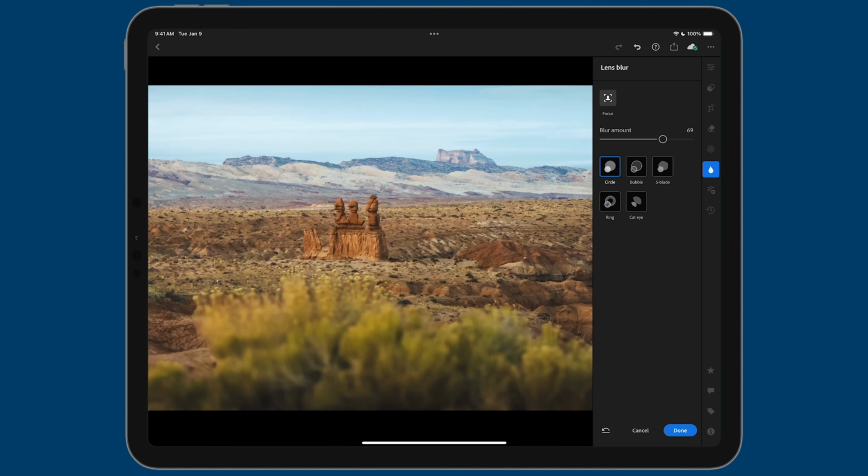Here's where things get better. We now have the ability to control where in the image the blur will be applied. Before, it was pretty much just whatever Lightroom identified. You can adjust the strength and then choose the blur type. But now you can see there's this focus button on the top here.